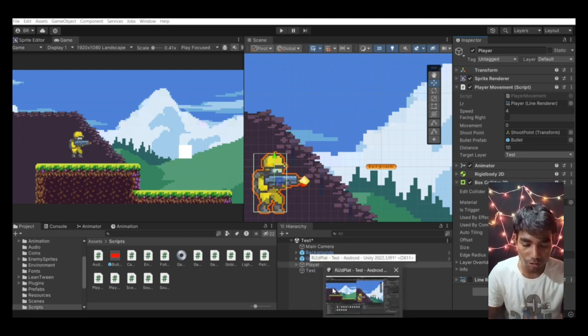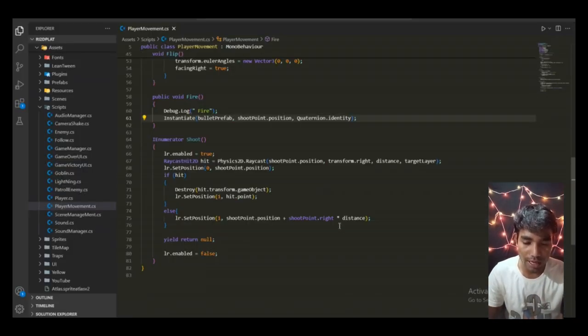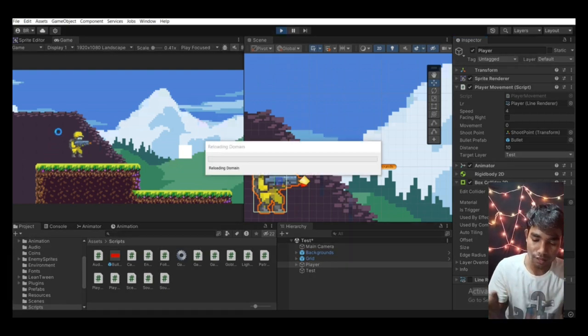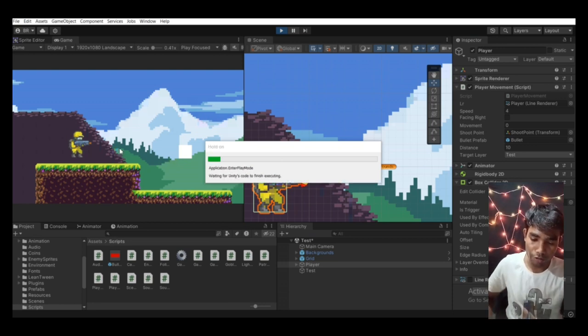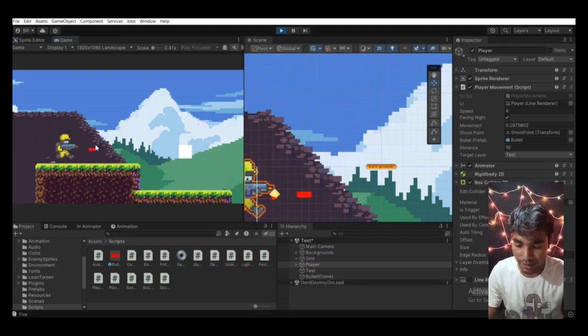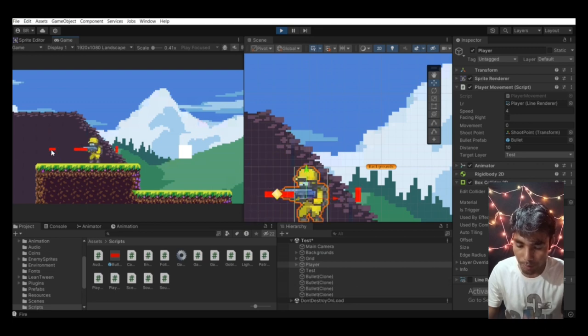So let's go to Unity, and if I hit this play button and click the left mouse button, that red bullet will be spawned from that shoot point. As you can see, that red bullet just pops out, but it's not moving. So we also need to move this bullet through the air. We will add some velocity to this bullet.